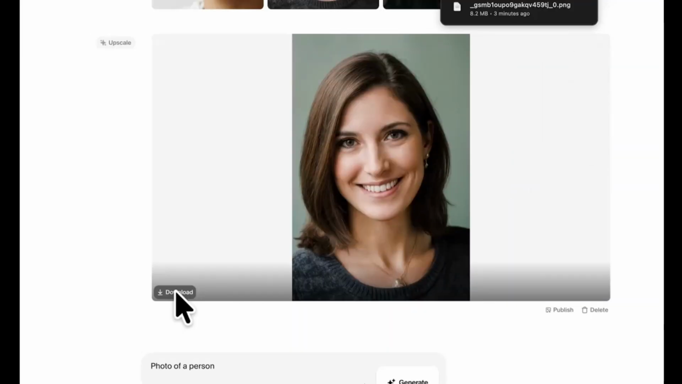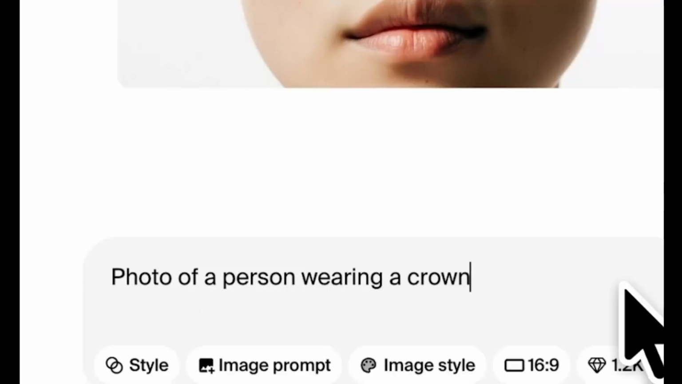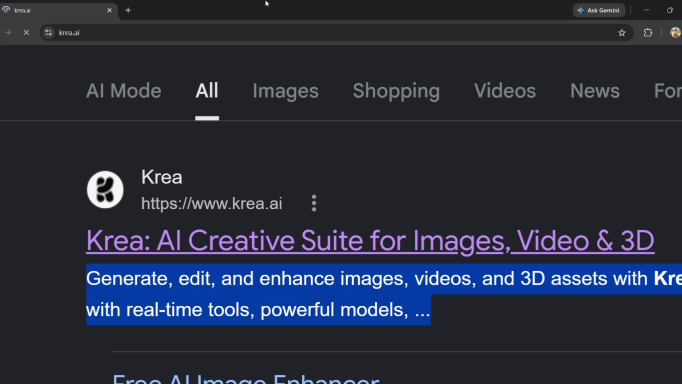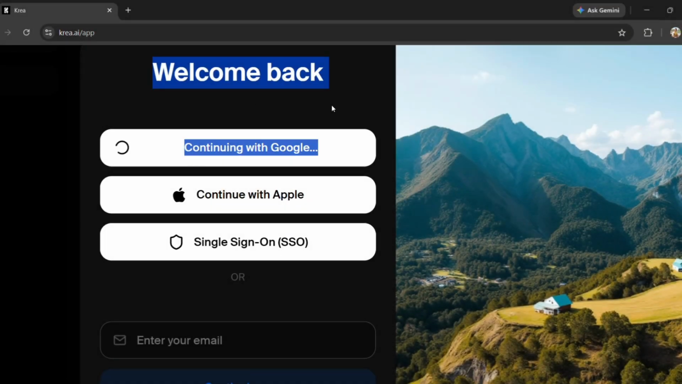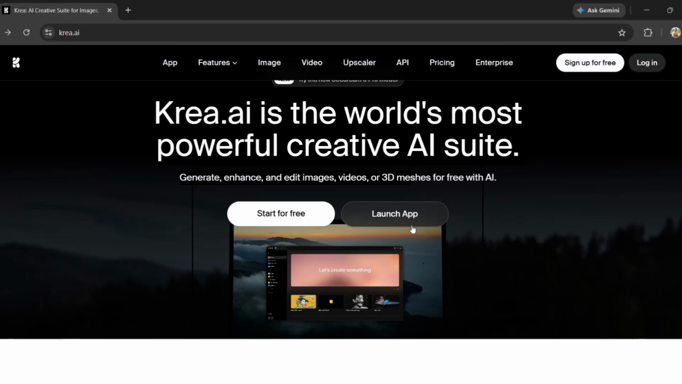Today I'll show you how to create consistent AI characters in Krea AI, even if you've never used the platform before. First, open the Krea AI website and log in using your Google account or email address. If you don't have an account yet, simply click Sign Up, create your free account, and then sign in.